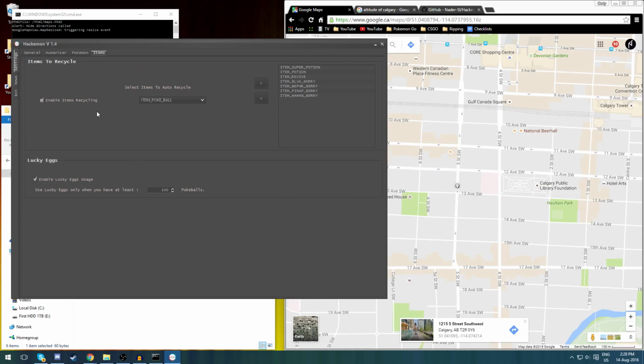Enable items to recycle. So at the top here it says items to recycle, and the first option that we have is enable items recycling, and I like to leave this checked. It makes it so it automatically recycles items, and you can select which items it automatically recycles. In this drop down menu right here, you just click on the item and move it over to the list with the right arrow, and you can take it out of the list with the left arrow.